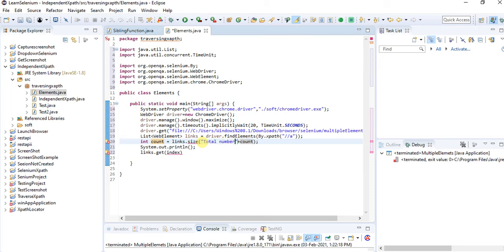Total number of counts. Okay, now I have written it somewhere, so I have to return it over here. Total number of counts.